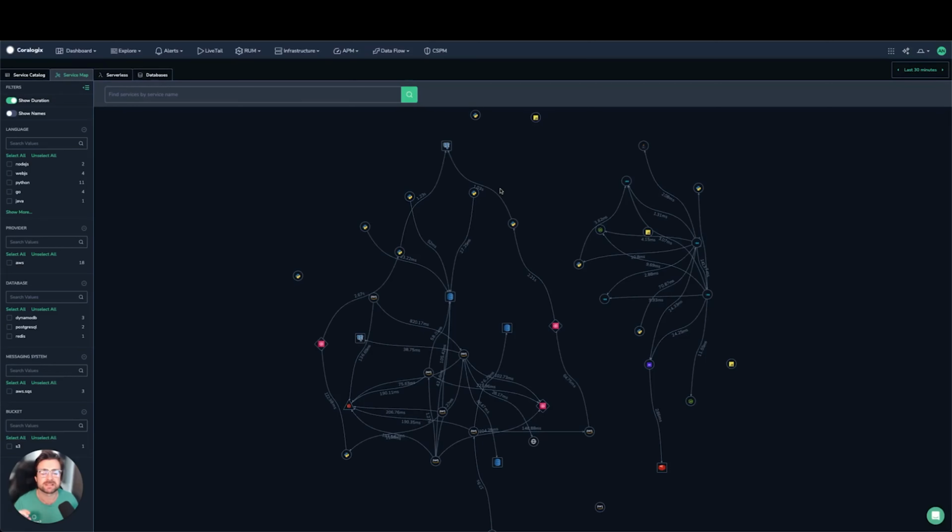Service map provides instant visibility into your architecture and enables powerful correlation workflows for effective troubleshooting. Looking at the service map, you immediately get a clear visualization of your entire architecture. Each node represents a service, and the connections between them show real-time communication patterns.